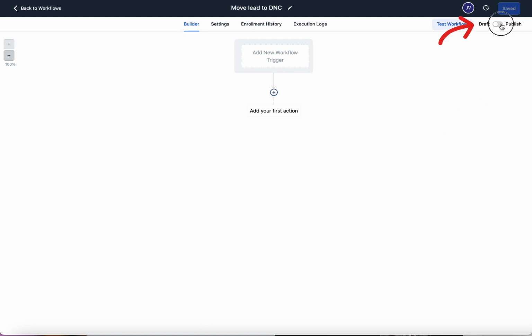Finally, you'll have draft and publish as the option. Know that when you don't publish, it's not going to be live. So to make it live and working, make sure it's published and saved. If it's in draft, it's actually not working. You can also simply select test workflow to test whatever workflow you're doing inside your workflow automation.